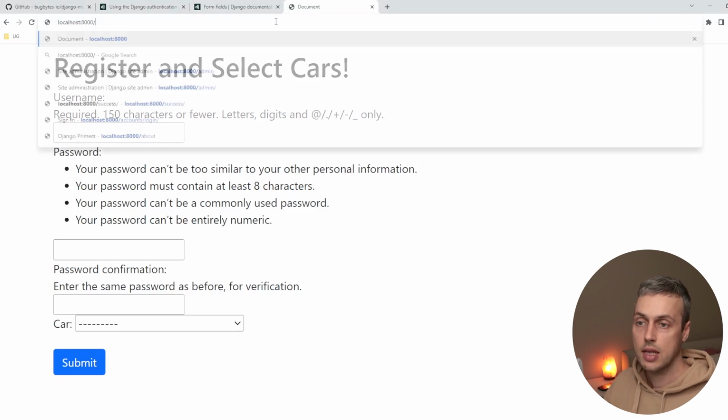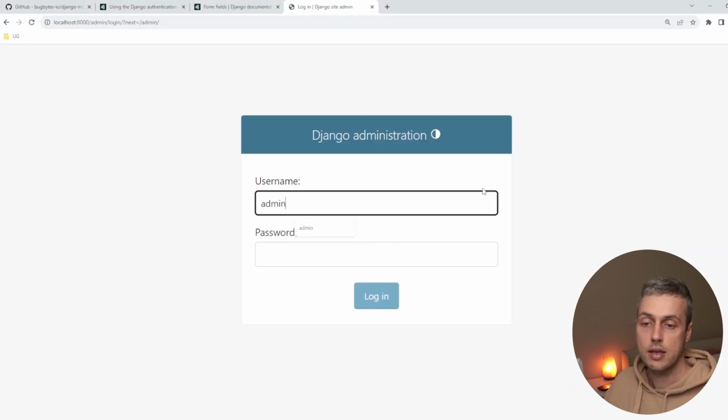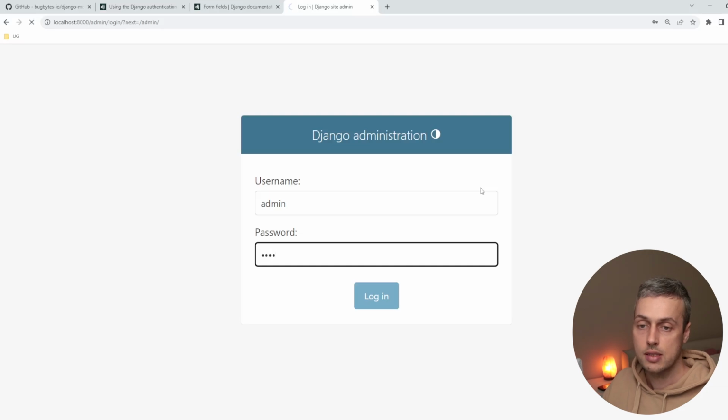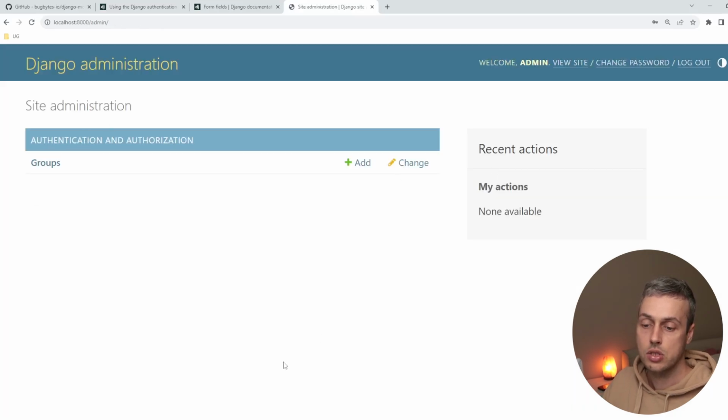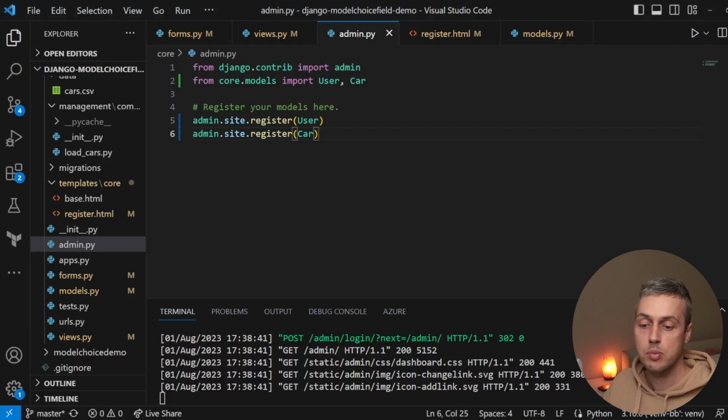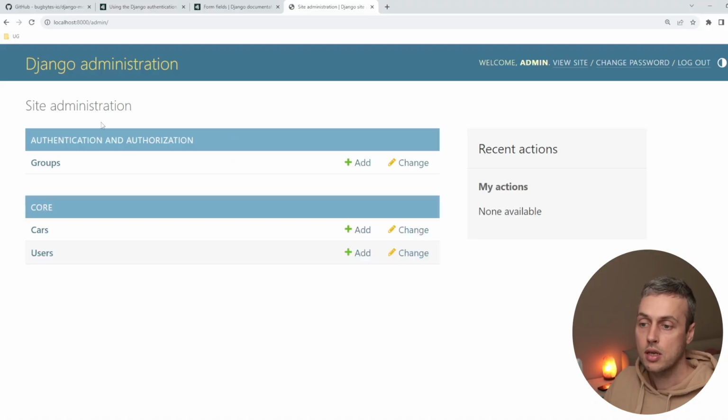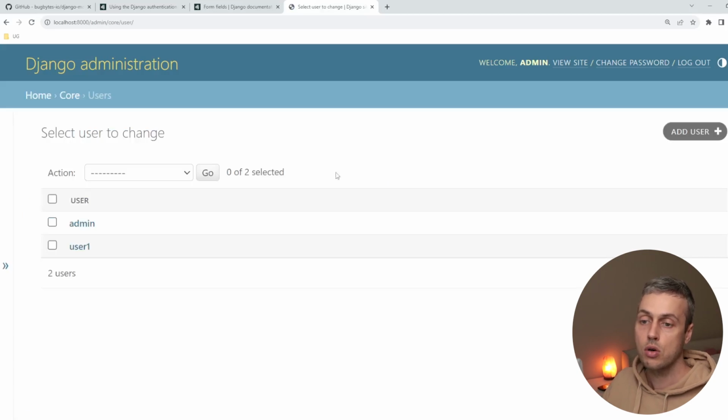and we're going to go back to the browser, and this time we're going to go to the /admin page, and we're going to log in as this new admin user that we've just created, and we're going to be taken to this page. Now what I need to do is actually save admin.py and refresh this page, and you can see now that the models have appeared.